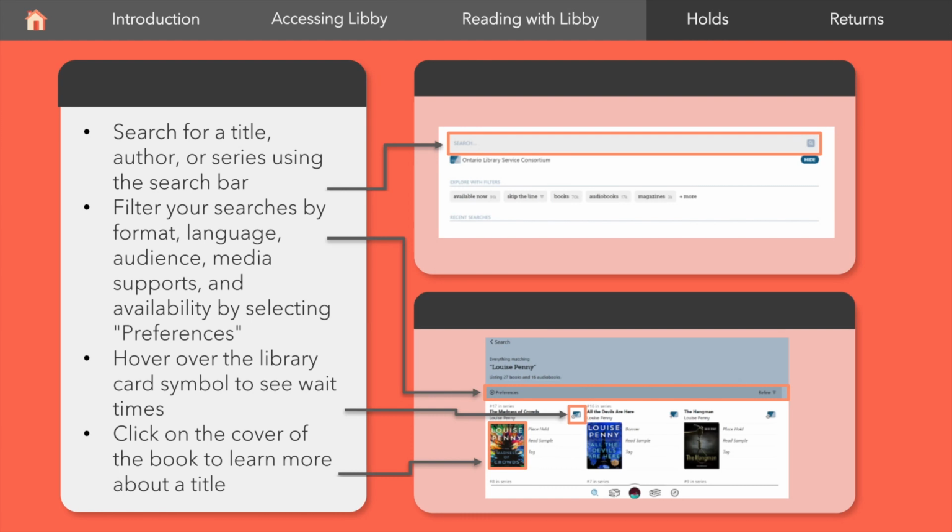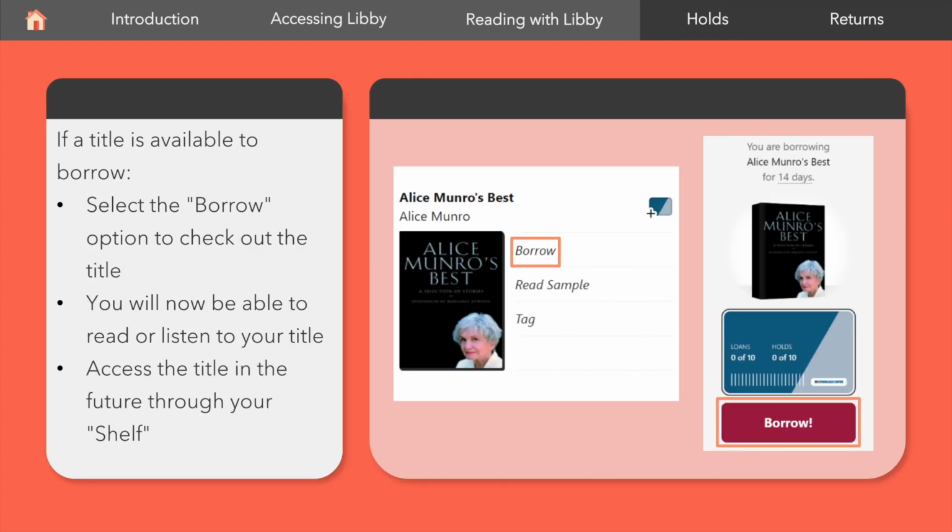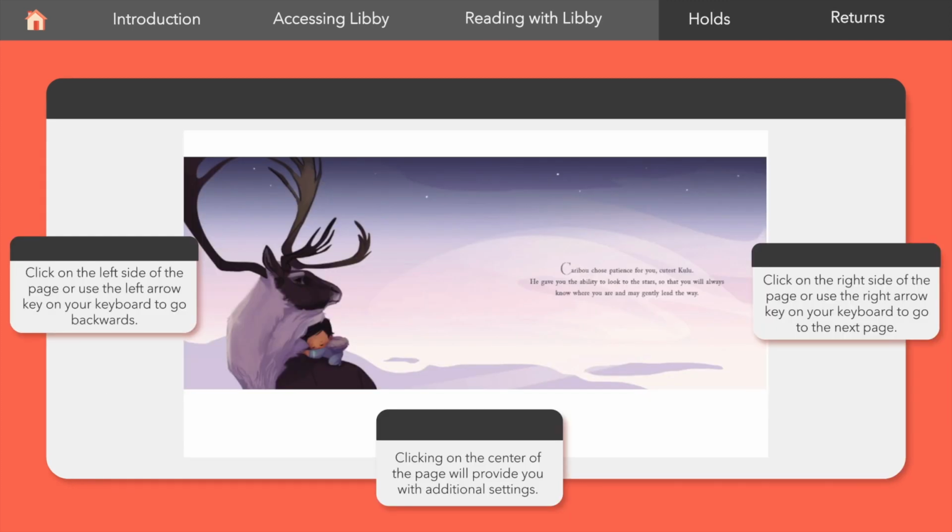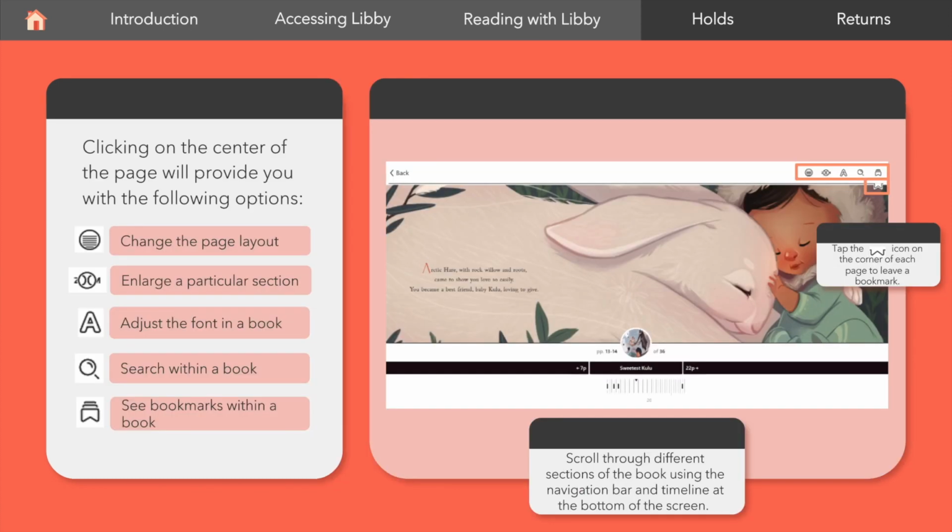To learn more about an individual title, you can click on the cover of the book. If a title is available to borrow, select the Borrow option to check out the title. The title will now appear on your shelf, which can be accessed through the homepage of the Libby website. Once you have signed out a title and opened your book, clicking on the right-hand side of the page or using the right arrow key will allow you to move forward in your book, while clicking on the left side of the page and using your left arrow key will allow you to move backwards.